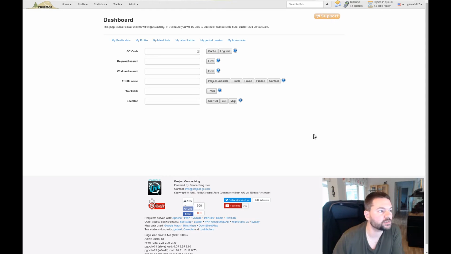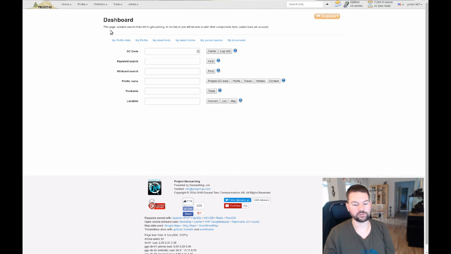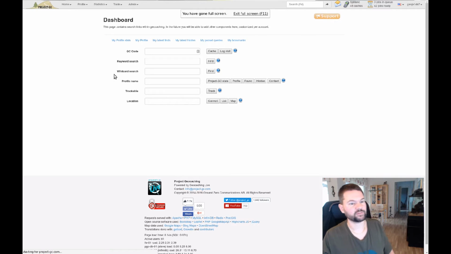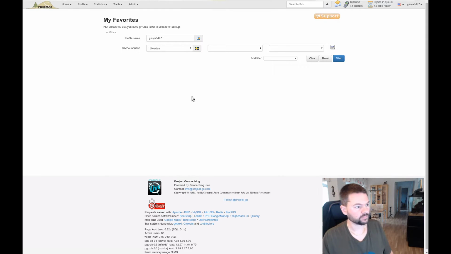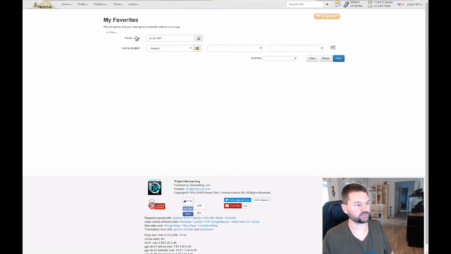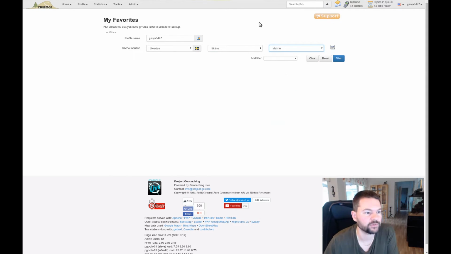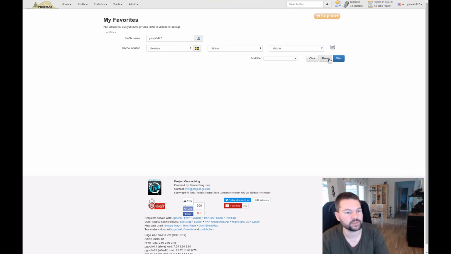To do this, we'll first have to find our favorite geocaches. Using PGC, we can go into the Profile menu and then My Favorites. If your username isn't already filled in here, you can use this icon to automatically do it. I will choose a quite narrow selection here just to reduce the number of results, to not have several hundred favorites, which I probably have. I would guess 800-900 somewhere.